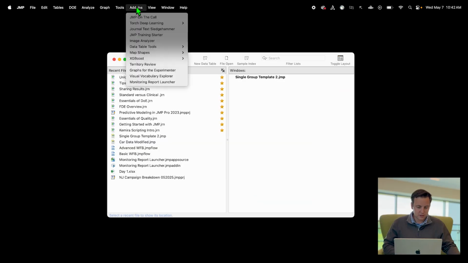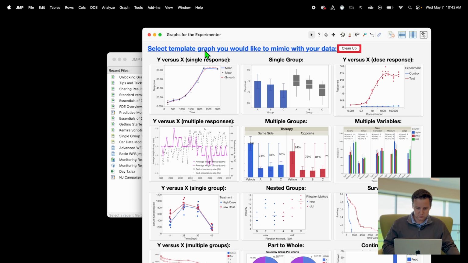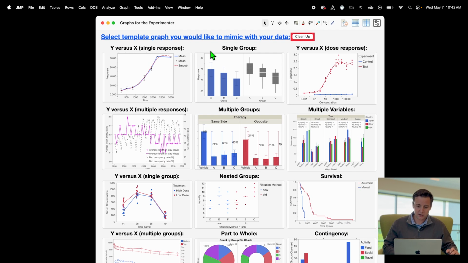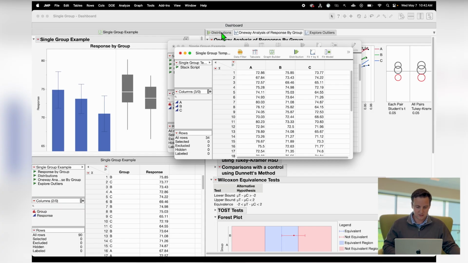So you're going to launch your Graphs for the Experimenter add-in from the add-in drop-down menu. And when you launch the add-in, you're going to see a single window with a bunch of different pictures of graphs. And when you hover over these images, you'll notice that you get a tooltip, and this is indicating that there's an actual button functionality to these. So what you can do is you can scan through these graphs, and if you're interested in seeing how this graph is actually built and some additional analytics that you might want to pursue in this sort of scenario, you can go ahead and actually click on one of these graphs.